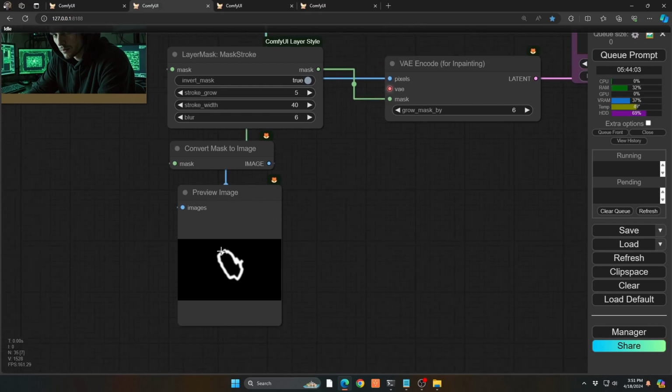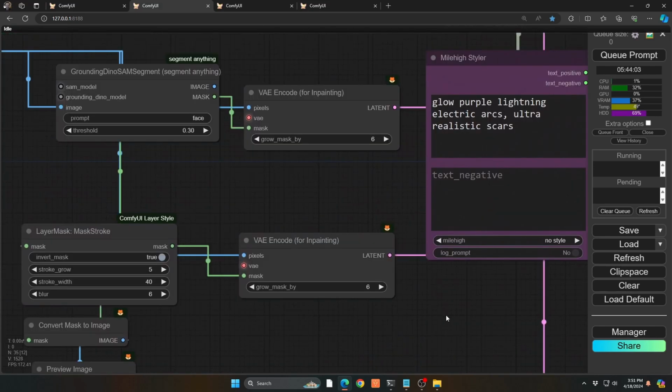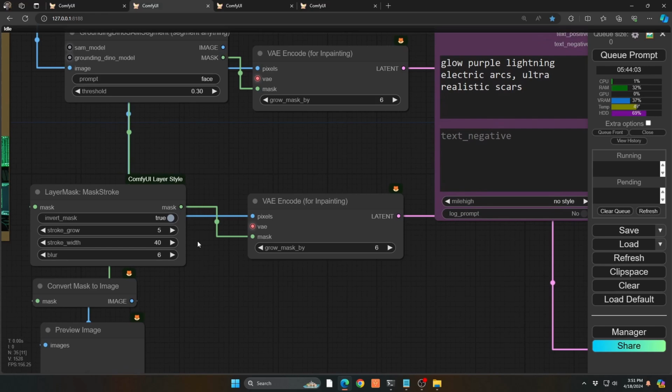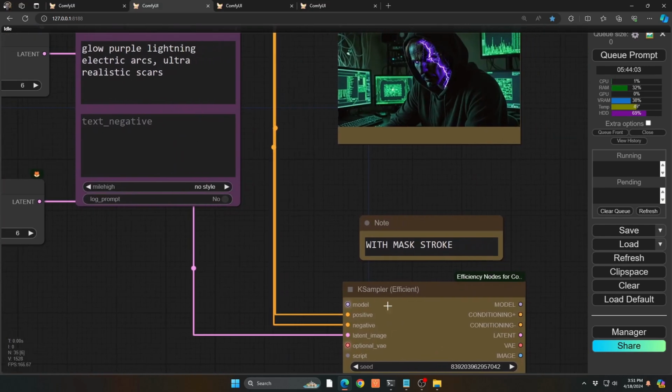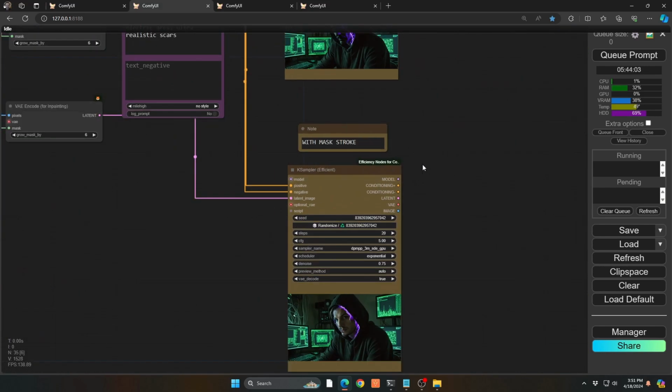In this case, I did a 40 pixel outline with just a little bit of growth internal, and that really outlines the shape of the face. You can change this as much or as little as you want, and based on that change, that'll affect the overall inpainting. And just so you can see, it's the same output from the mask stroke. This is now your final mask that's going into your inpainting node, and that's then going to be rendered, as you can see here. So we have both examples there.